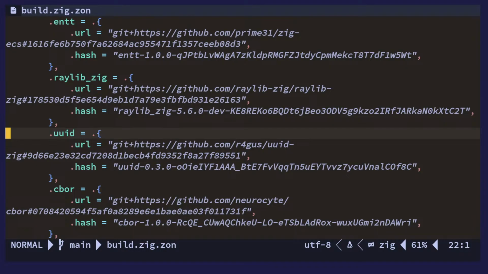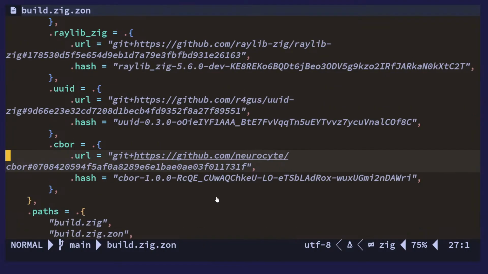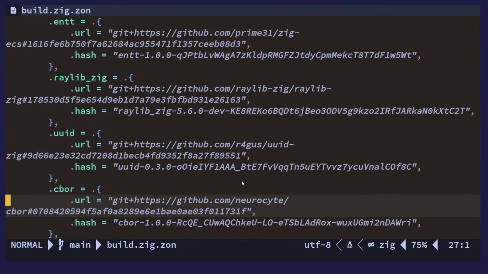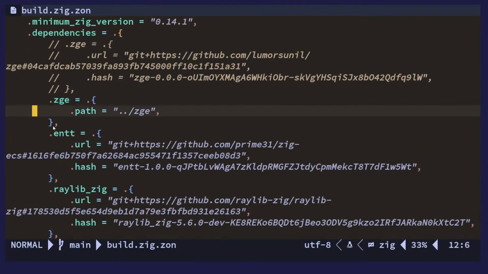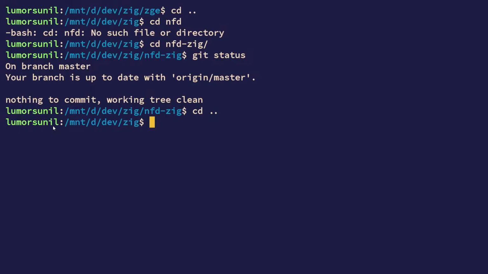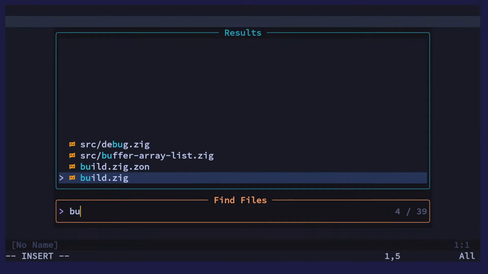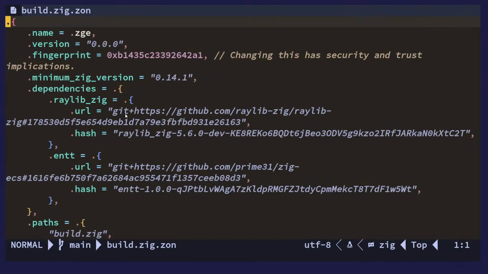Okay, I have a UUID that just generates UUIDs. CBOR, it's used for saving, like writing files in a binary format that is called CBOR. Yeah, that's it. And the game engine also uses raylib. Where is this? This is available on GitHub. This one is only using raylib and entity.